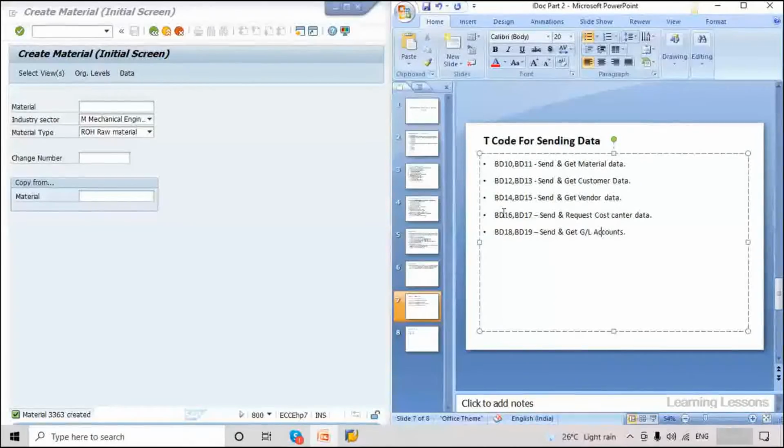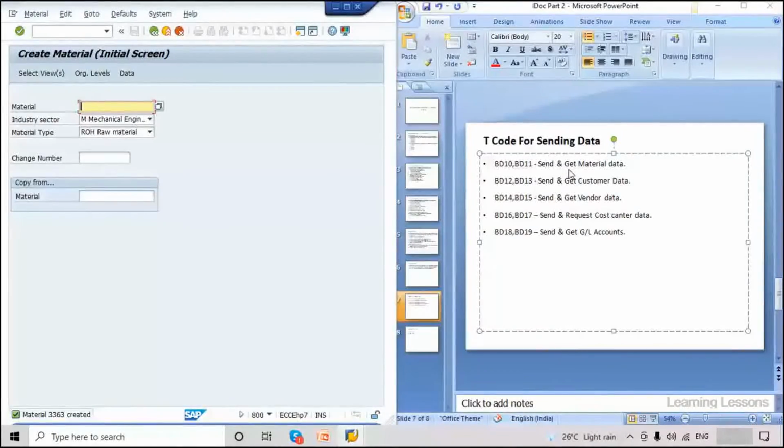So I'm opening BD10. Here we have to mention the material number, 3363, the latest one. The logical system is A7, client A10, send material full information. MATMAS will come by default because the transaction is defined only for MATMAS. Okay, execute. You can see one master IDoc set up for the message, and one more communication IDoc generated. So this is done.